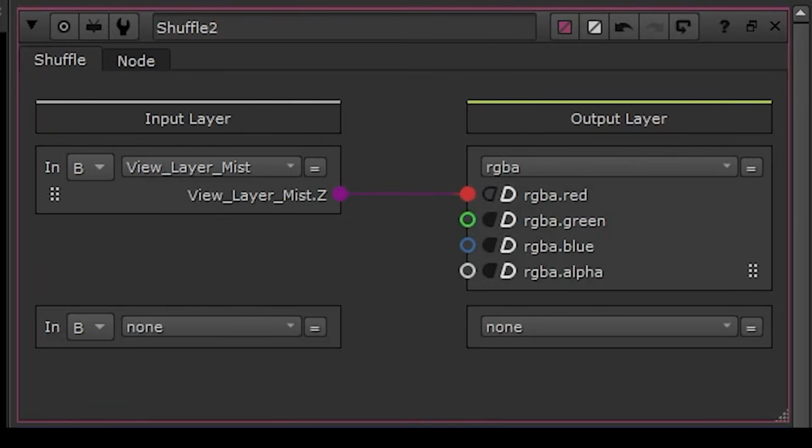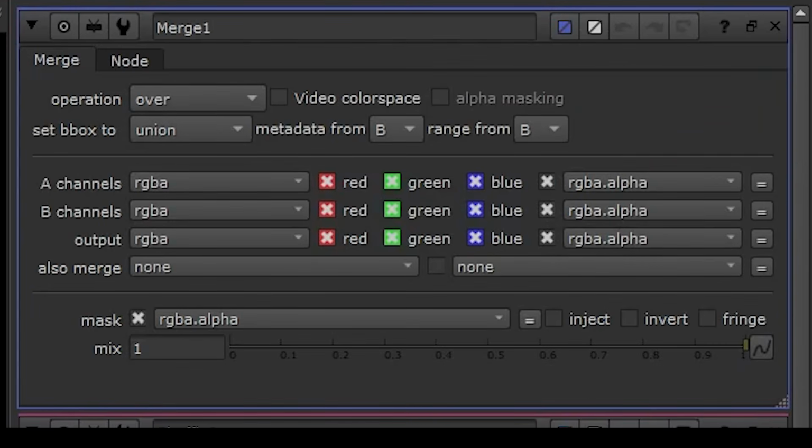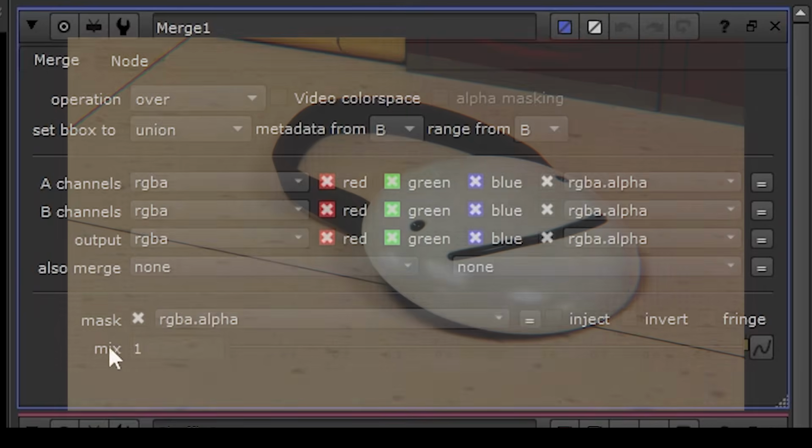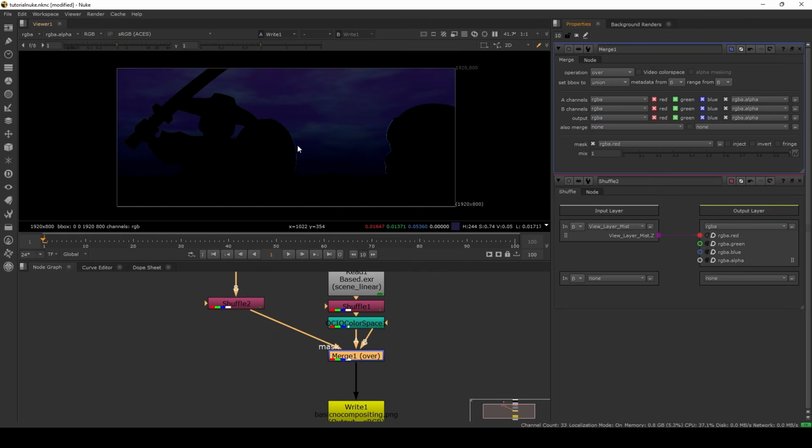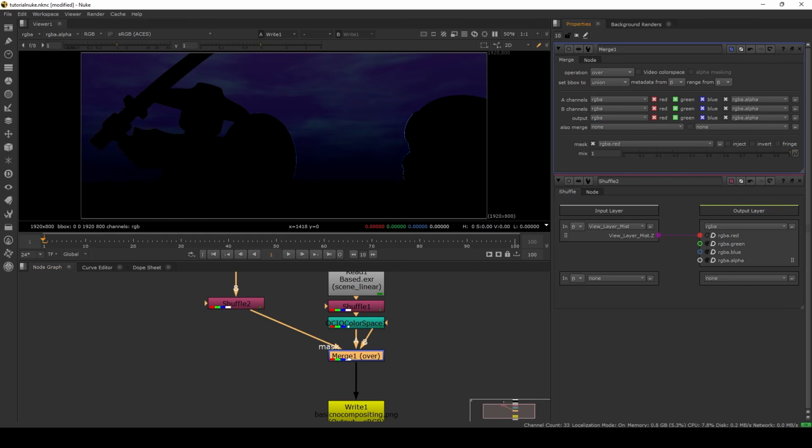So first things first, we know our shuffle node puts the mist into the red channel. So in our merge node properties, switch the mask right here, the drop down, to RGBA.red. Just like that, you can see it's mixing it properly. But I don't think this is what you want. The mist should be happening back there, not on the things you want in focus.